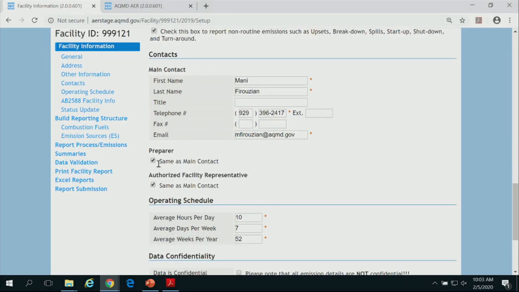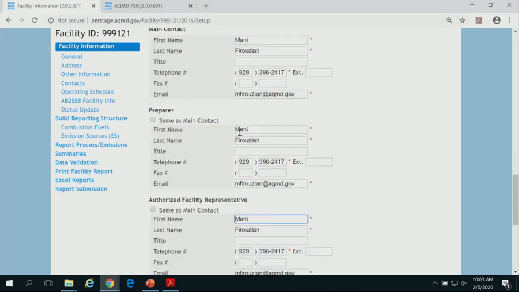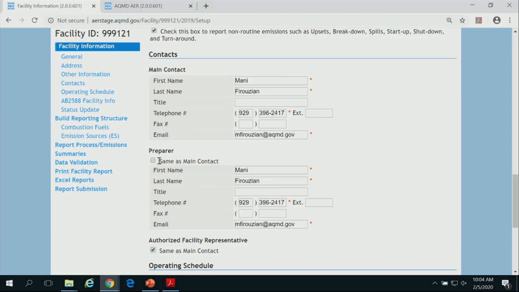Facility contact: there are 3 fields here for contact information. Main facility contact, which is required. And the tool also allows you to provide additional contact personnel or additional roles. The most important one is the authorized facility representative. Usually this person is a plant manager or corporate official that has the authority to sign off documents. So if that person is different than your facility contact, you can provide that information. A preparer is also provided here.